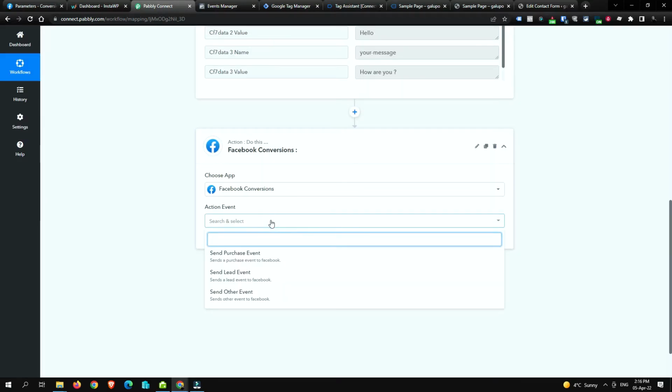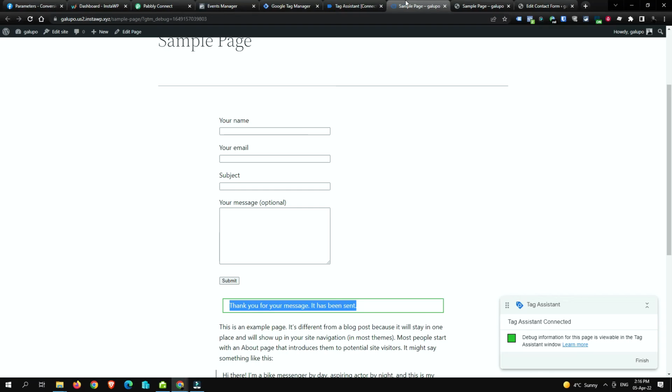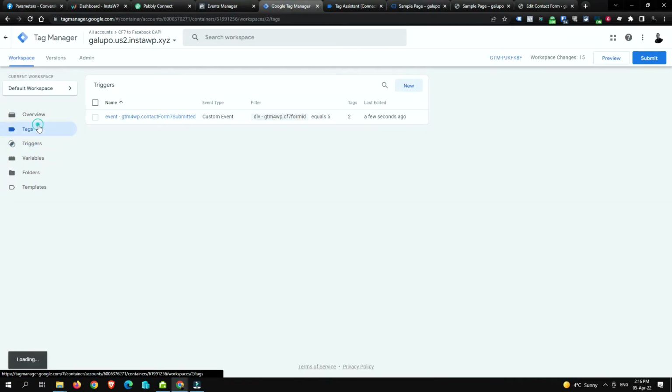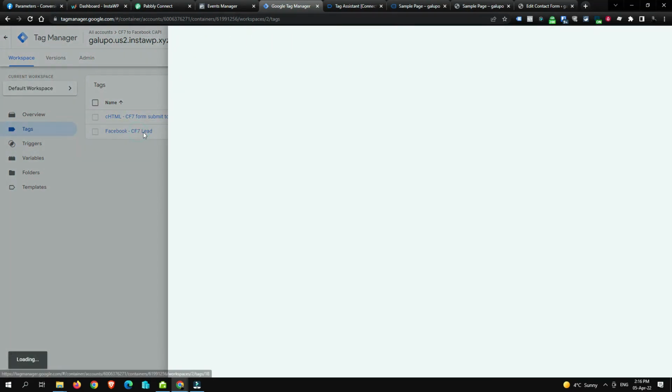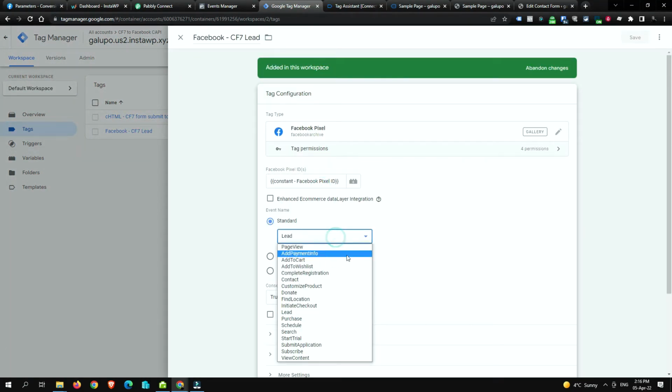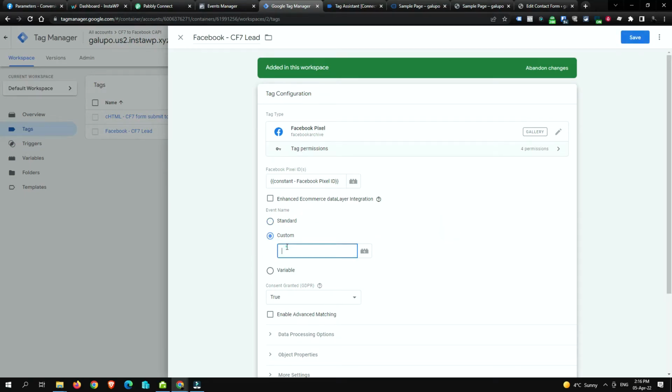And it asks us, what do we want to send? I used a lead event because that's what I used in the web tracking version as well. But you could, let me quickly go back to Google Tag Manager. If you see on this tag, the CF7 lead tag, you could change this to, I don't know, purchase, schedule, whatever. And it could even be custom. You could set your own name, like, I don't know, someone has messaged me. Well, if you wanted that, I'm just going to use lead for this example.